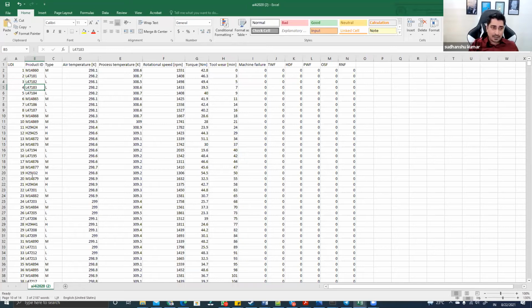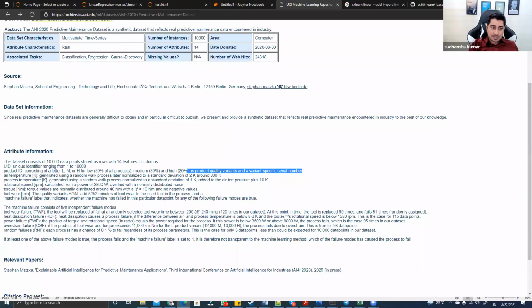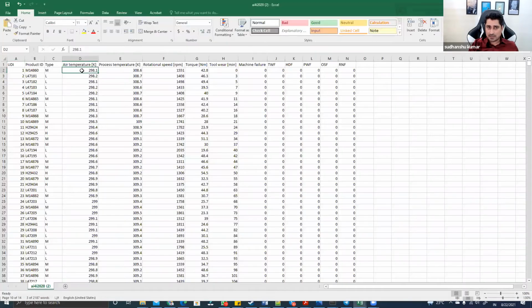Okay. Now here air temperature is given to me. It is generated using a random walk process, later normalized to a standard deviation of 2 to 3 K, around 300 K. So what is the air temperature for this particular product? For this particular product, what is the air temperature? What is the process temperature? What is the rotational speed?